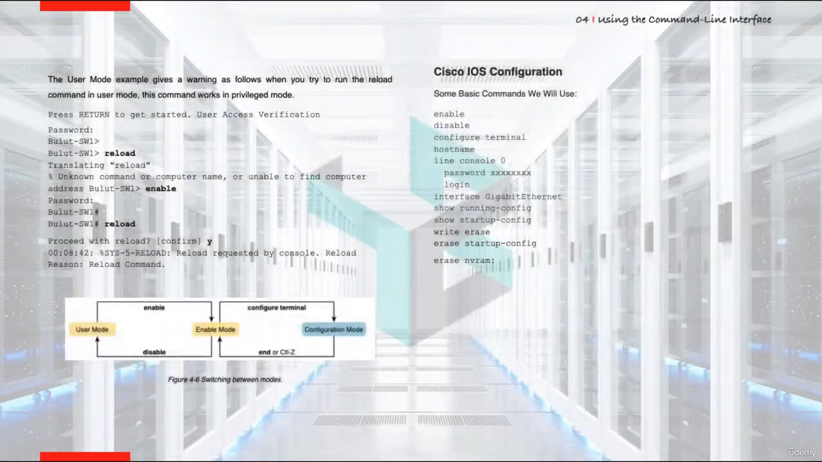We have already talked about modes. From user mode, we move to enable mode. We switch from enable mode to configure terminal mode. We can come back to enable mode by pressing Ctrl+Z. We use the disable command to exit enable mode. Here we have sample commands for iOS configuration: enable, and disable to exit. The configure terminal command is the command we use to switch to global mode.